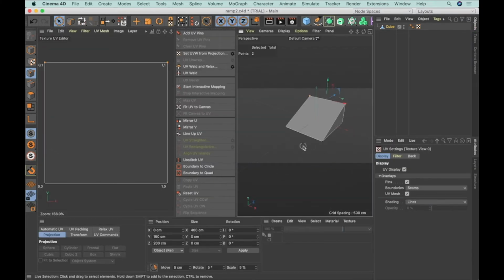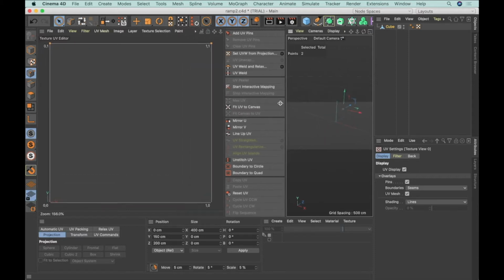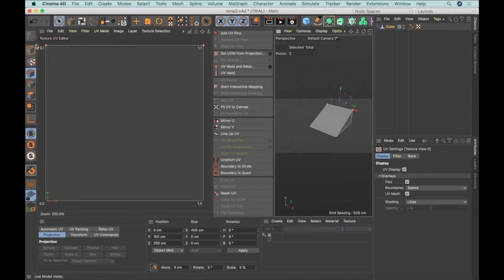And inside UV edit, we have a couple of windows here that we can adjust. What I'm interested in is this UV map area over here. So we need to be in one of these object edit modes. It could be points or edges or polygons. It really doesn't matter, but I'm going to do polygons.